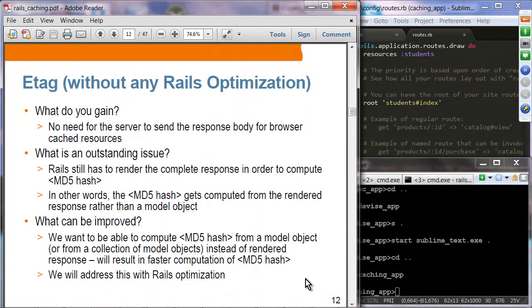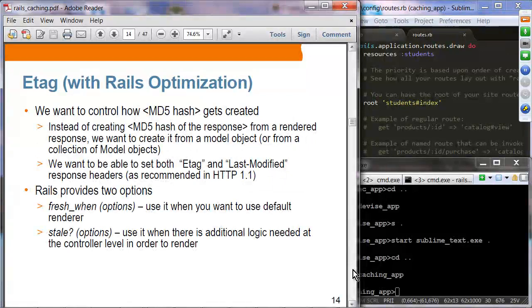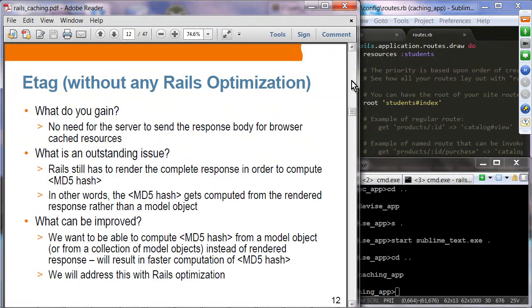Okay, so let's talk about the ETag with Rails. We're going to take a look at ETag without any Rails optimization, and then with some Rails optimization. Okay, so here is the case. We are using ETag with the Rails optimization, and this one without using optimization. The ETag itself provides caching capability for the response coming from the server, so there's no need for the server to send the response body for browser cached resources.